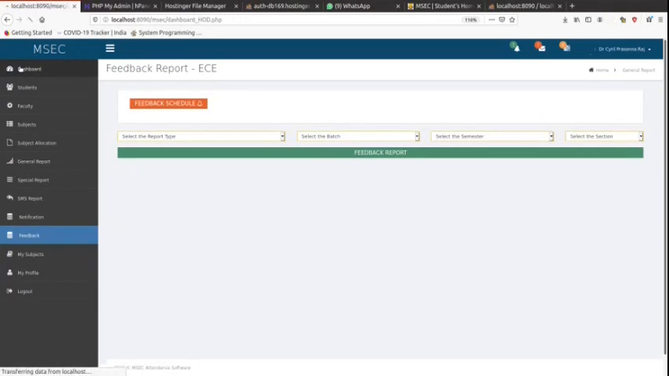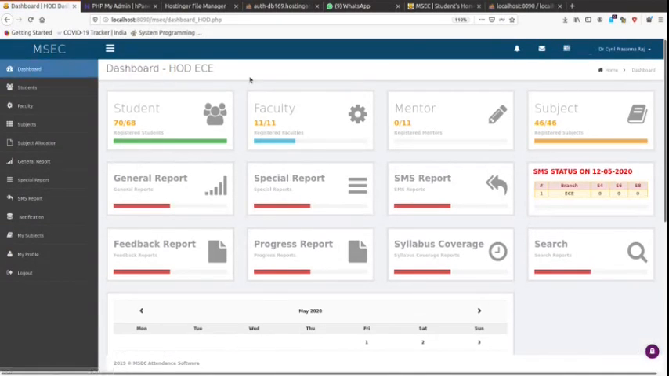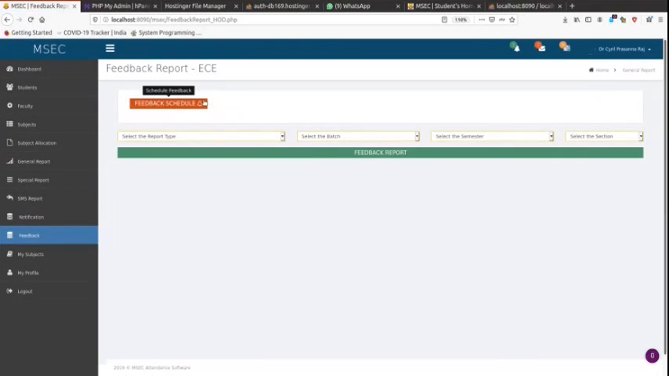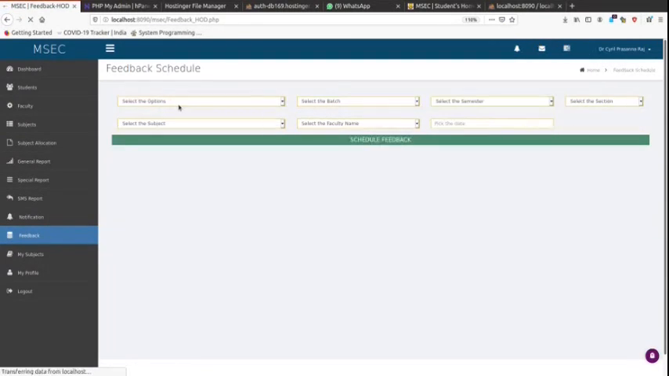Once the HOD logs in using the HOD's credentials, they will get a window like this. Then they need to click Feedback Report. Then there is one button provided for scheduling the feedback. Click Feedback Schedule. Then there are a few options. We need to select the option appropriately for scheduling the COVID-19 feedback for collecting from the students.